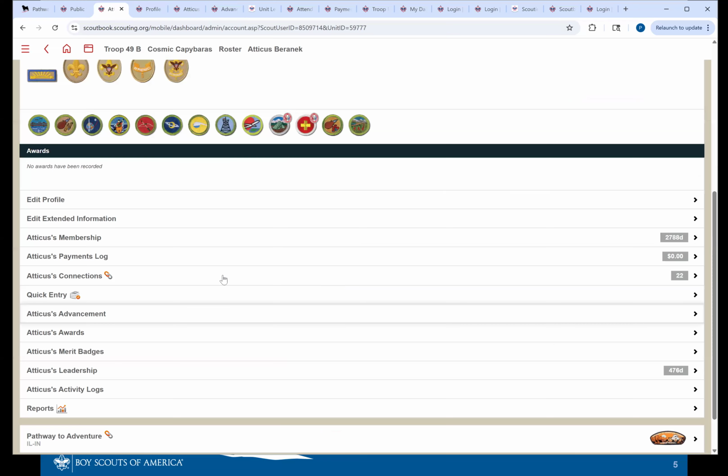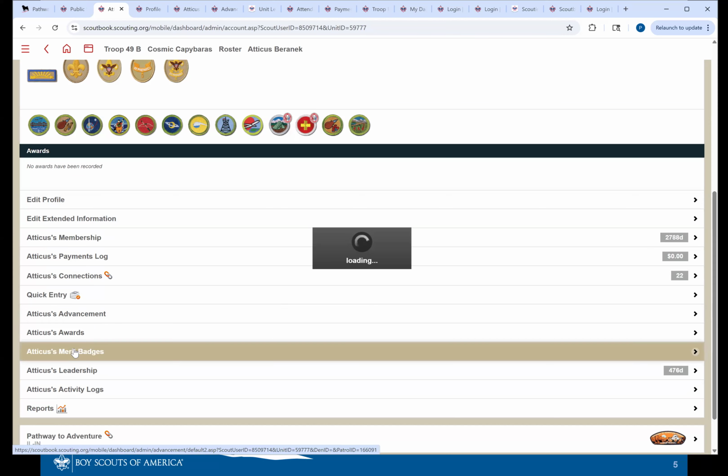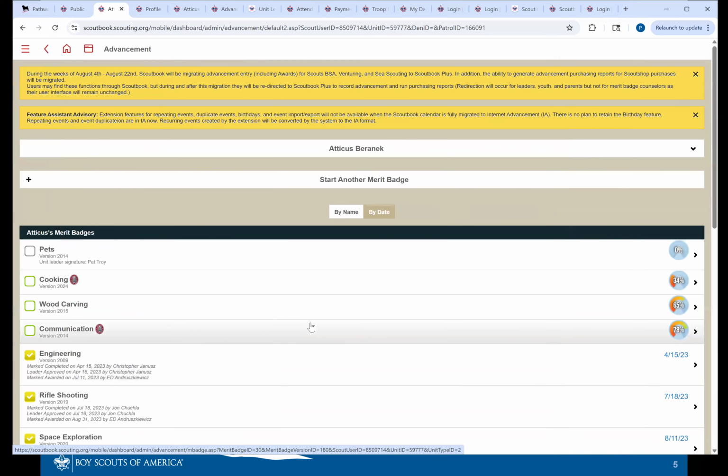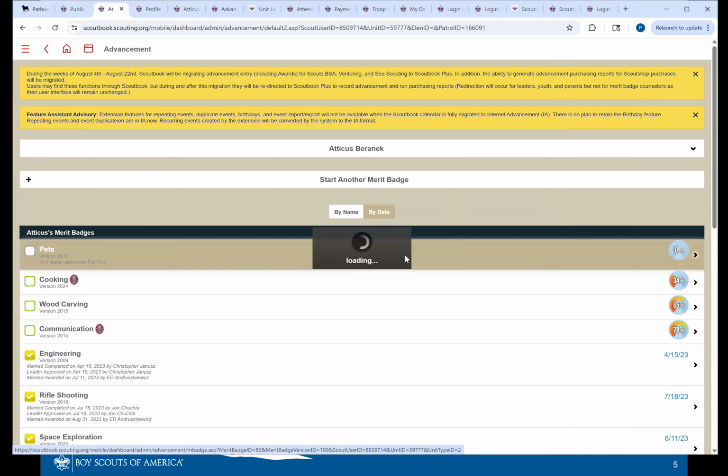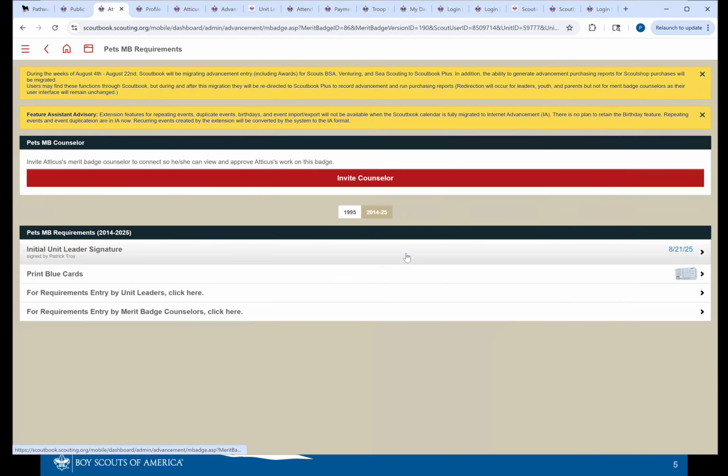Let's go back here to Atticus. Click on his merit badges. Oh, merit badges, okay, there we go. I was thinking the merit badges were underneath the advancement. I was looking at the wrong spot. So it looks like here's a spot where they have not completed this all the way, and here is where we would invite the counselor.